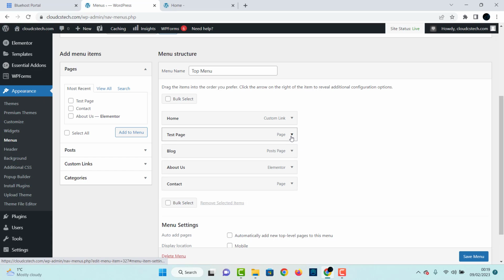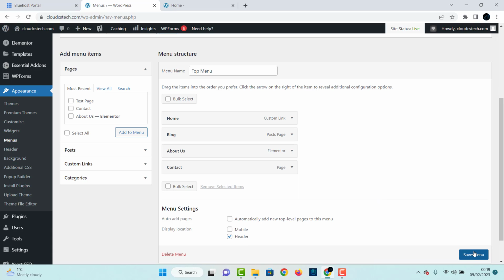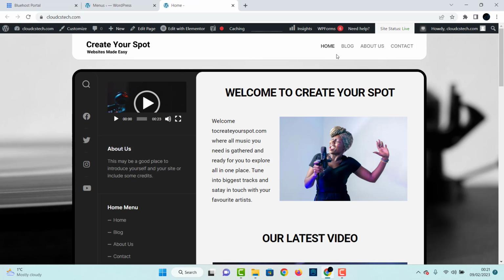select the page you would like to delete, expand it, and in the left-hand corner at the bottom of that page options, click Remove. Once completed, click Save Menu. Go back to your website, refresh it, and the page will disappear from the Home menu.